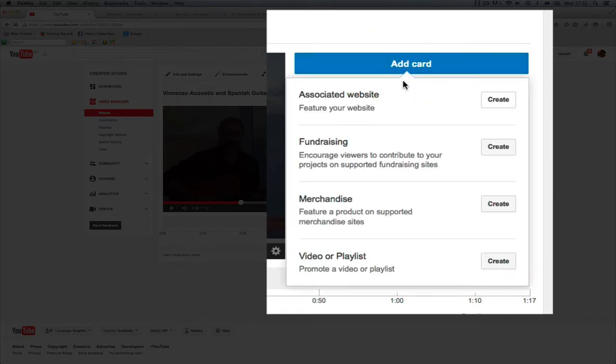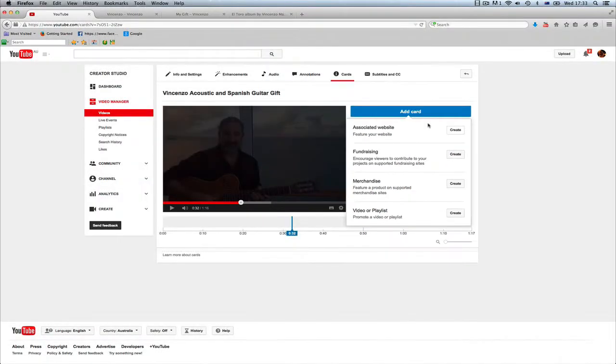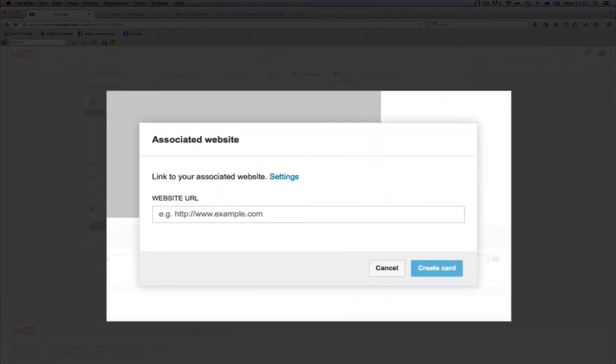So these are the different aspects of cards. Associated website, where you can connect your website to your YouTube channel, and you must get that verified through Webmaster Tools. You can click through to a fundraising site, merchandising, video, or a playlist. So for this, because he wants to give away these songs in return for people's names and email addresses, what we're going to do is click Create on Associated Website.